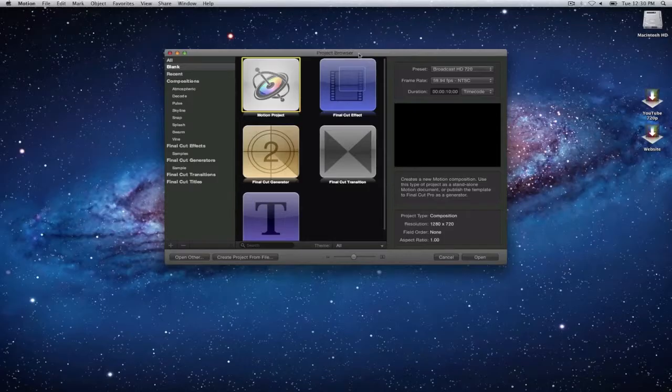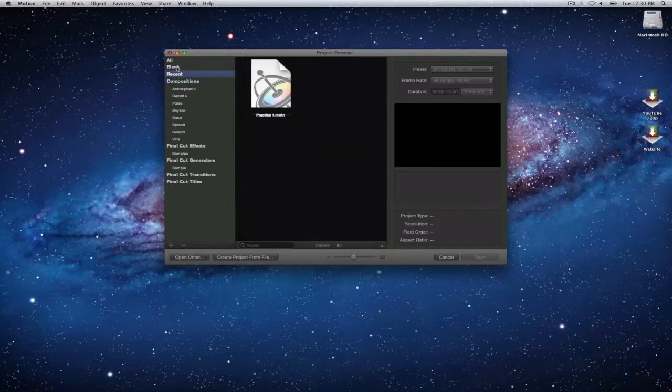In this video, we're going to go into the basic introduction of Motion 5. Now here we have 5 blank items, and I say blank because here in our project browser, which is the window that opens up by default when you first launch Motion 5, you will see that by default it says blank on the upper left hand side. If you had other templates, then you will see them listed here.